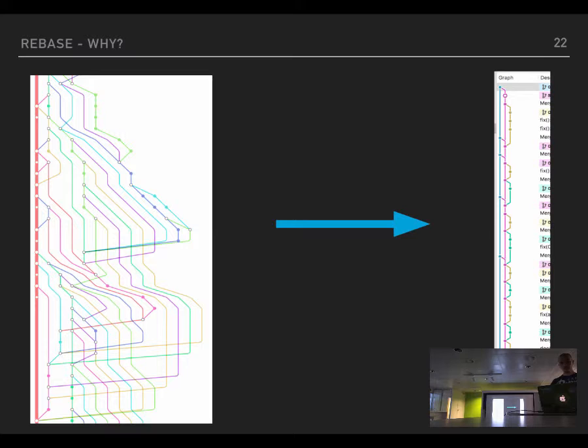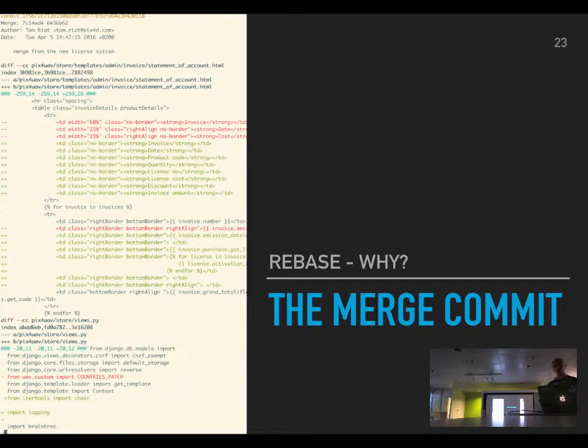Okay? So that's the first reason, having a history that is usable. That's the first reason to use rebase. The second reason is merge commits. If you do a merge, I take a branch, develop, I take my feature branch, they have all evolved differently for a while, and then I want to merge them. So I have to resolve conflicts between 2 different complete sets of commits that can be quite extensive.